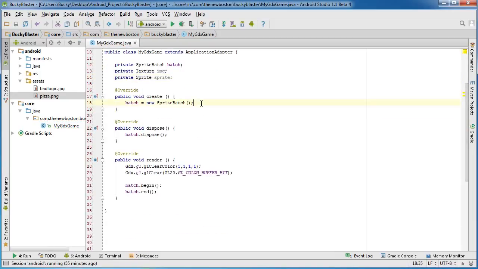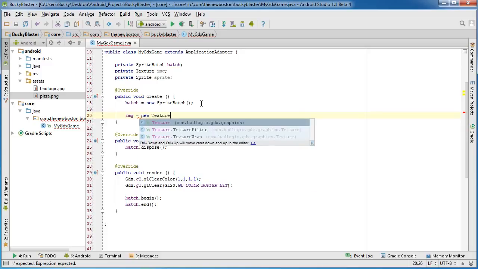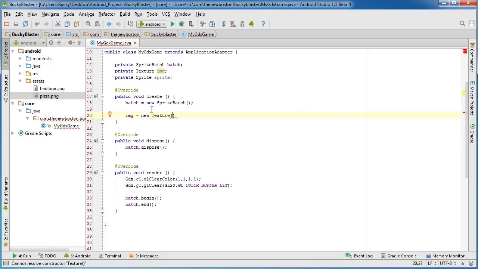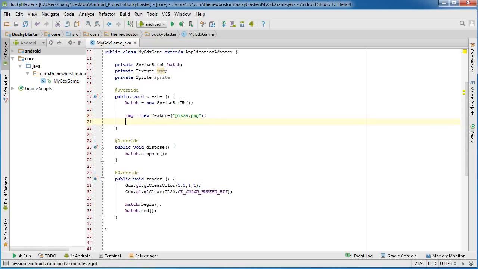So now in create, this is how we do all this, and it's actually really easy. For the image, we're just going to set this equal to new Texture, and the only parameter that this takes is the name of this image as a string. So that's pizza.png. Alright, so now our image is initialized. In other words, this is just a raw image. We can't add it to the game. We can't use it at all. This is just image data, a bunch of pixels. Means nothing to game development.